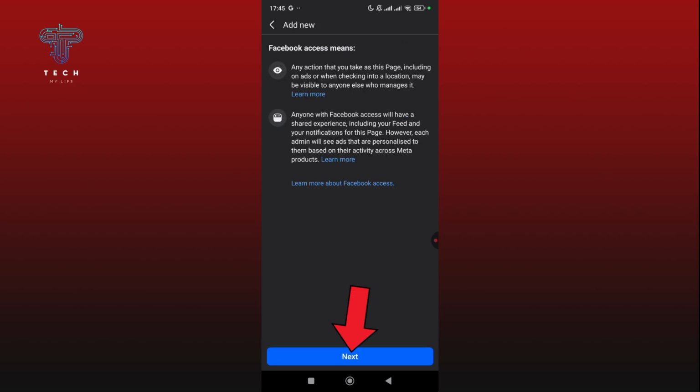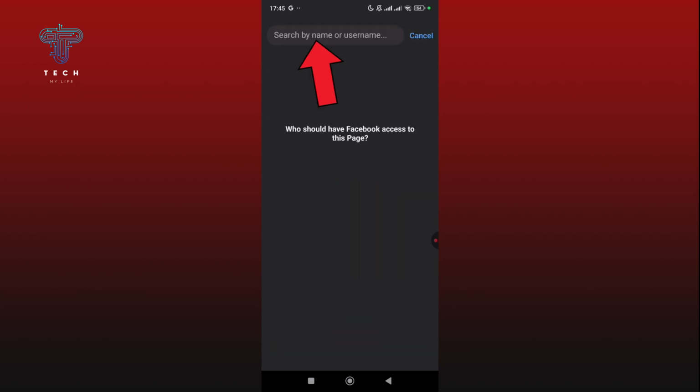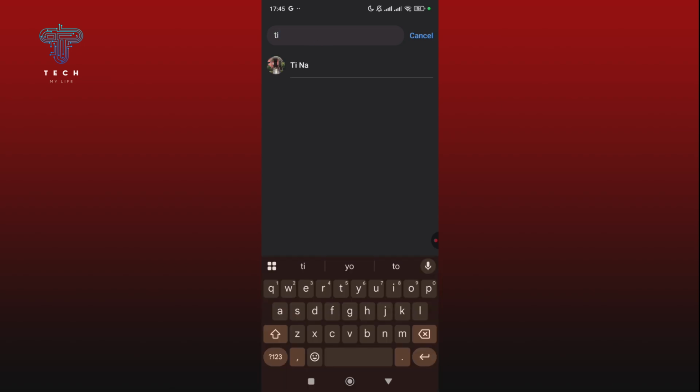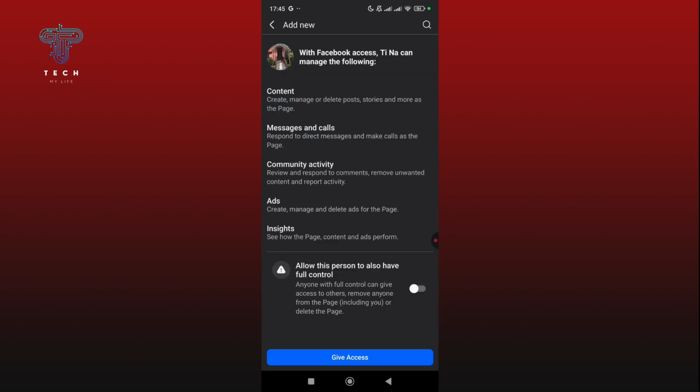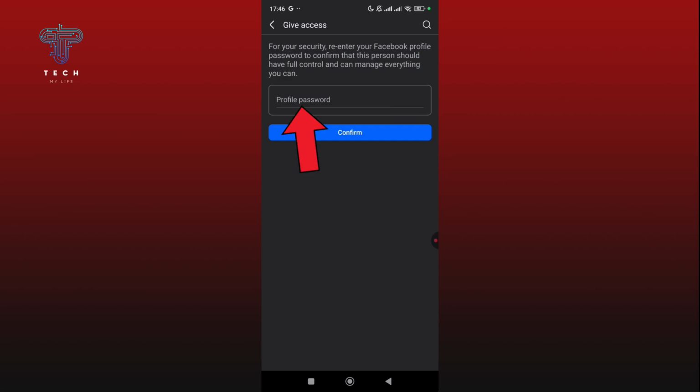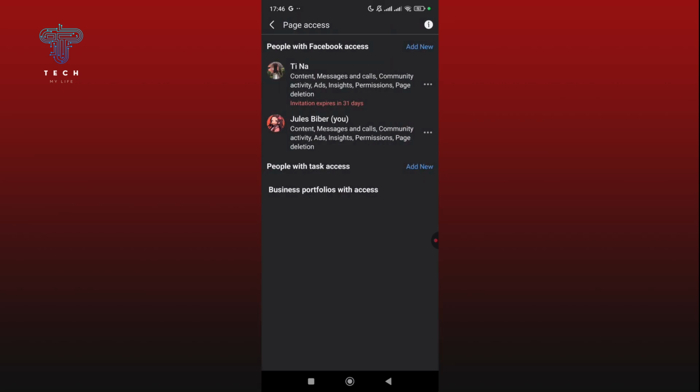Then hit next and search for the name of the person you would like to give the admin access. Once you see their profile, select it. Lastly, turn on the toggle for all of this person to have full control and hit give access. Finally, confirm your Facebook password and you are done.